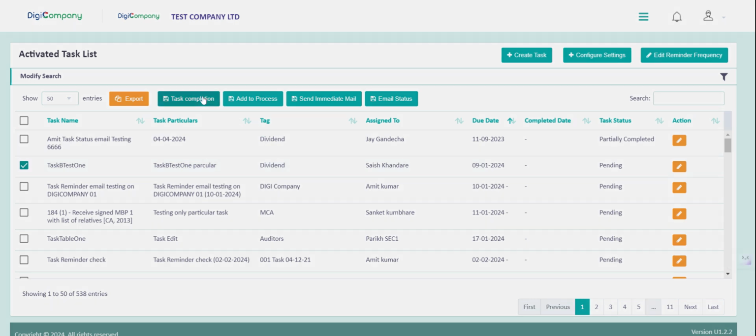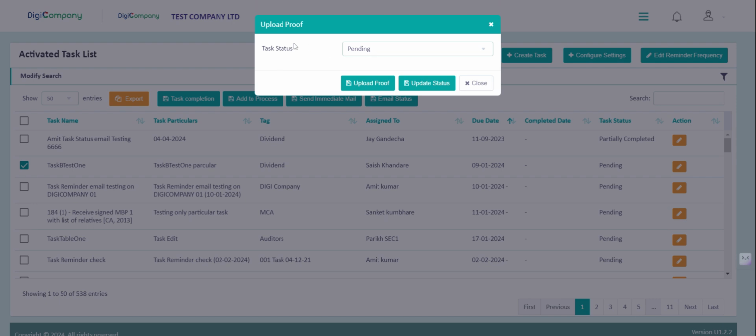Let's start with the task completion button. So as you can see, this feature is basically to update the status of a task. As you can see, the task is currently pending. The status says that the task is pending. From this drop down, for example, if you have made any progress and now you want to change the status of the task, you can do that from here. Let's say that from pending to partially completed, your task has now been partially completed, so you just select that option and the task status will change.